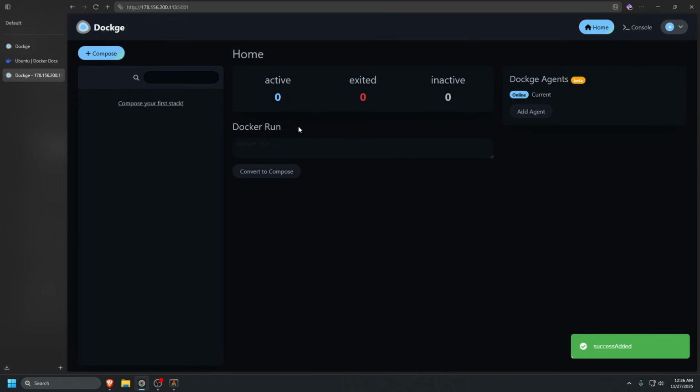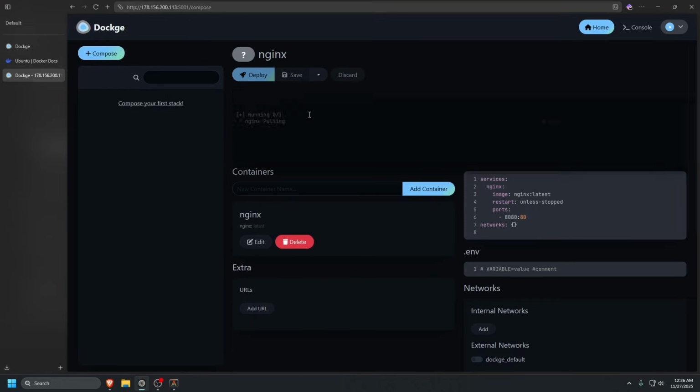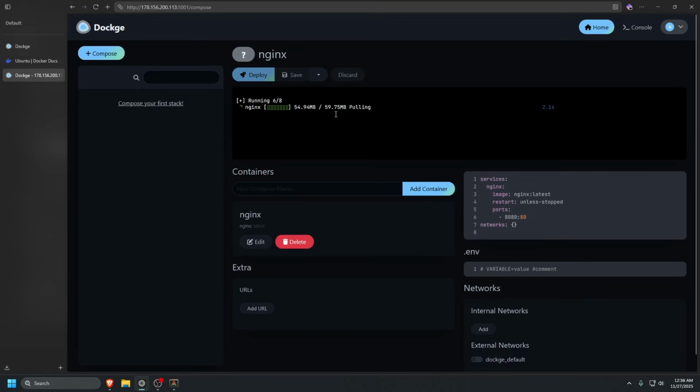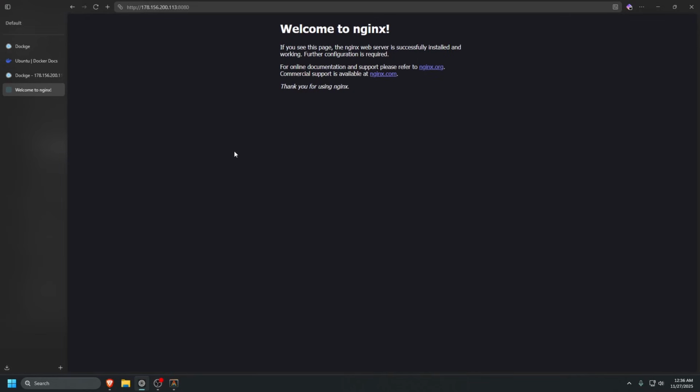We can go ahead and compose our first stack. So let's go ahead and click that button. They actually have a pre-filled Nginx web server made for you, so we can just go ahead and click deploy, and that should build very quickly. Once that is done, we can see that it's running on port 8080. We can actually just click the port and it'll bring us straight to that page. So here you go, welcome to Nginx, and it's running a web server.